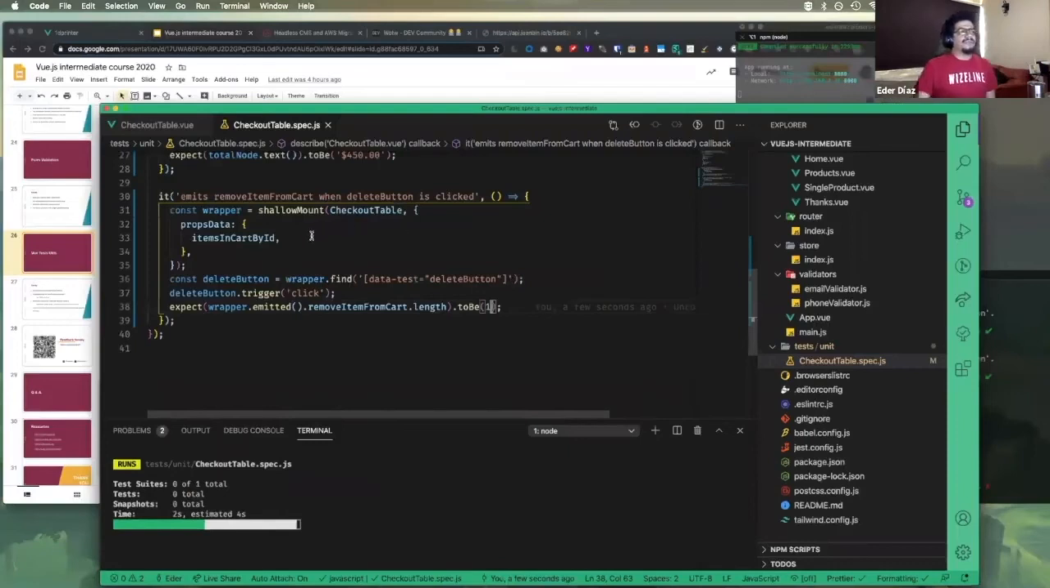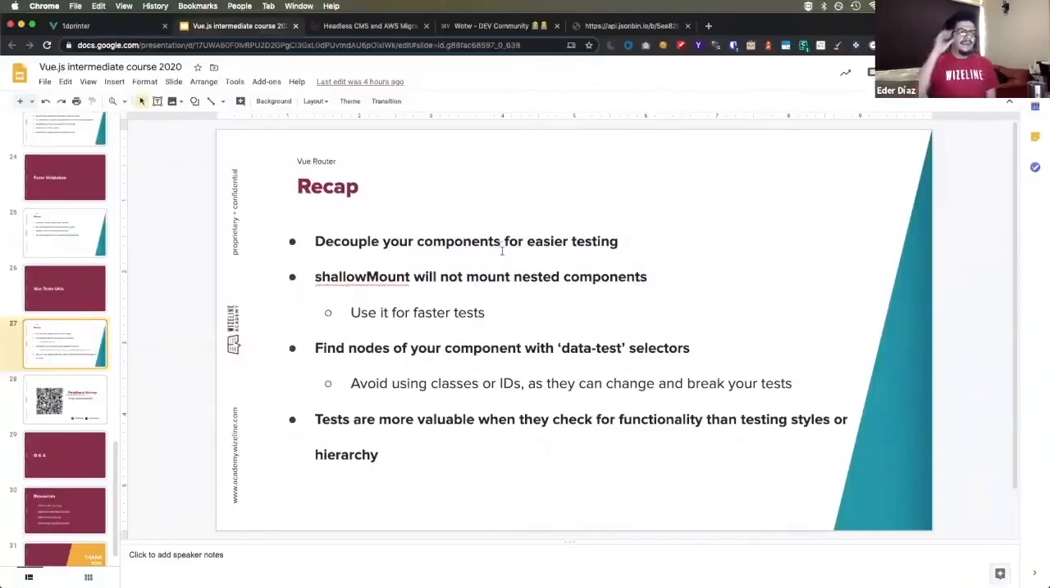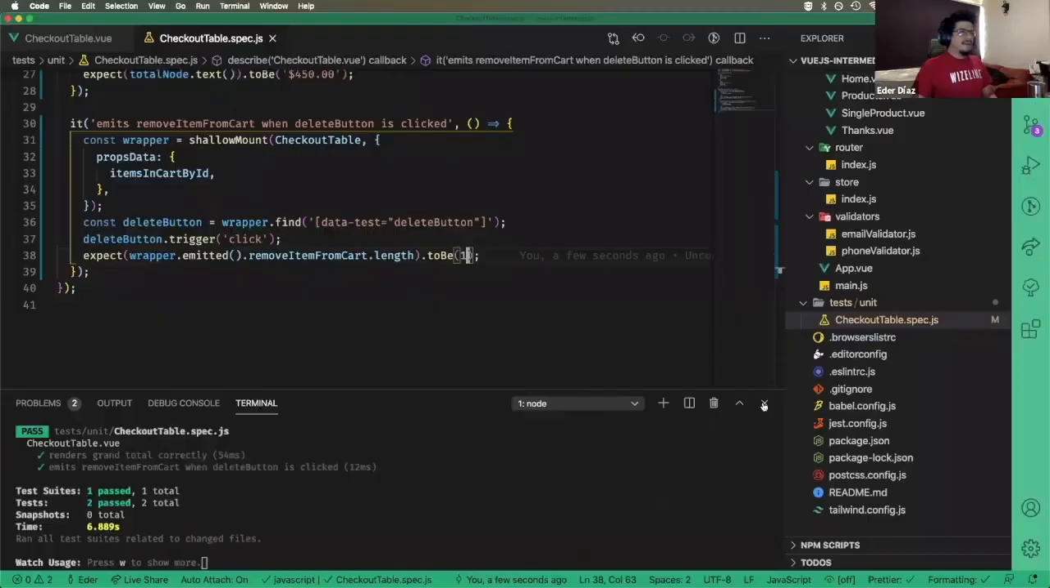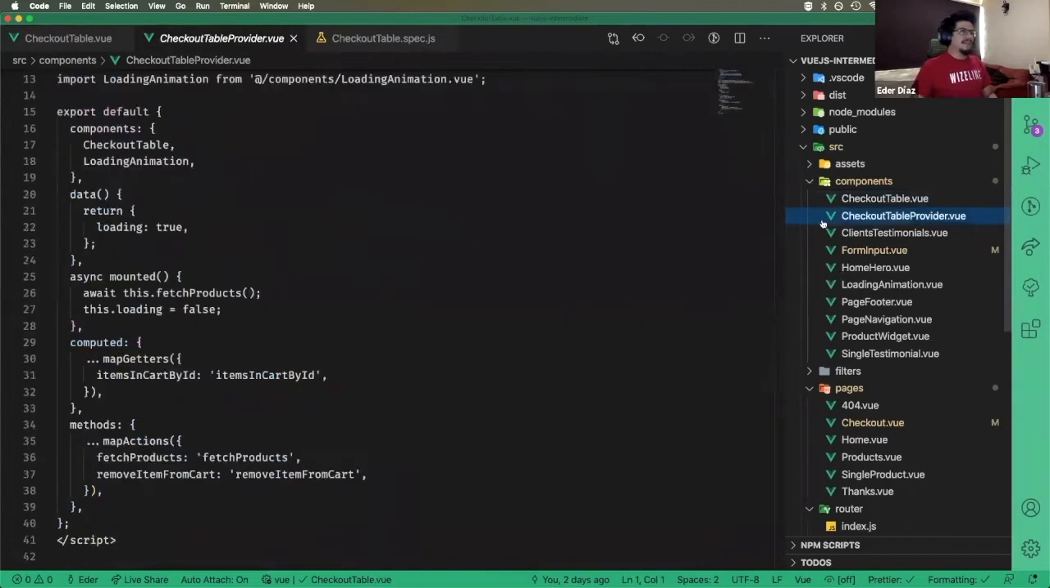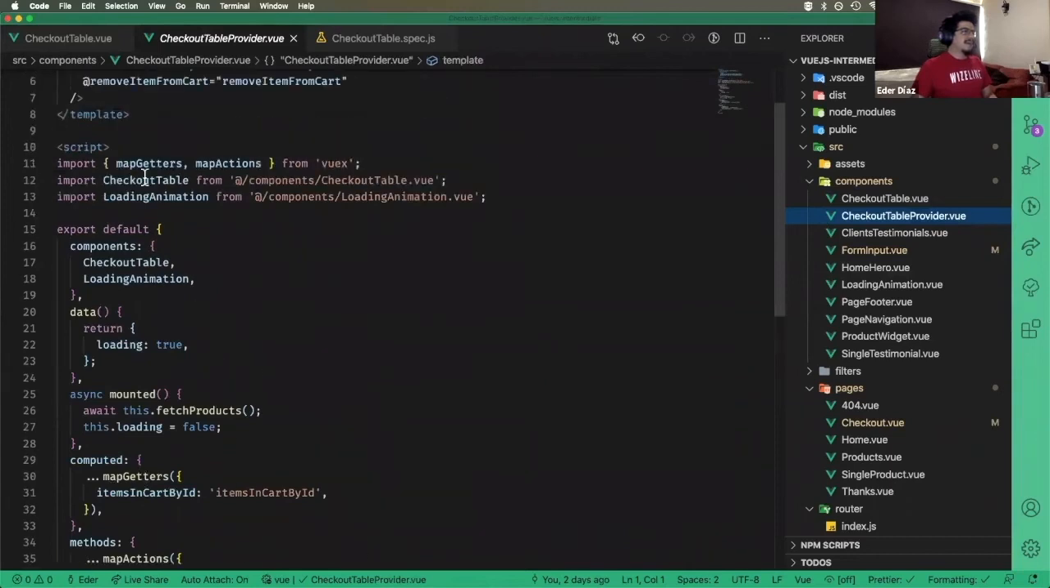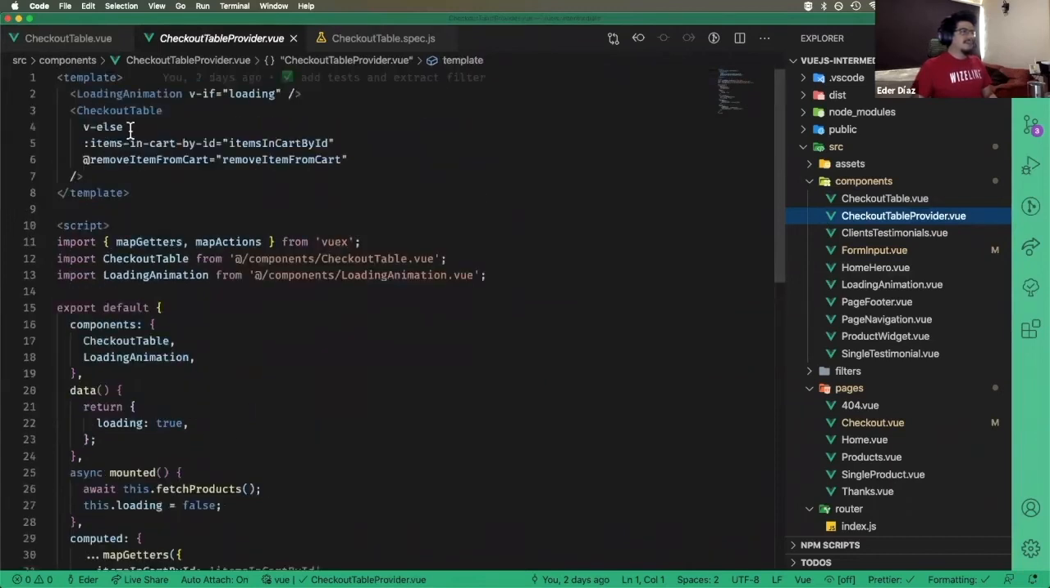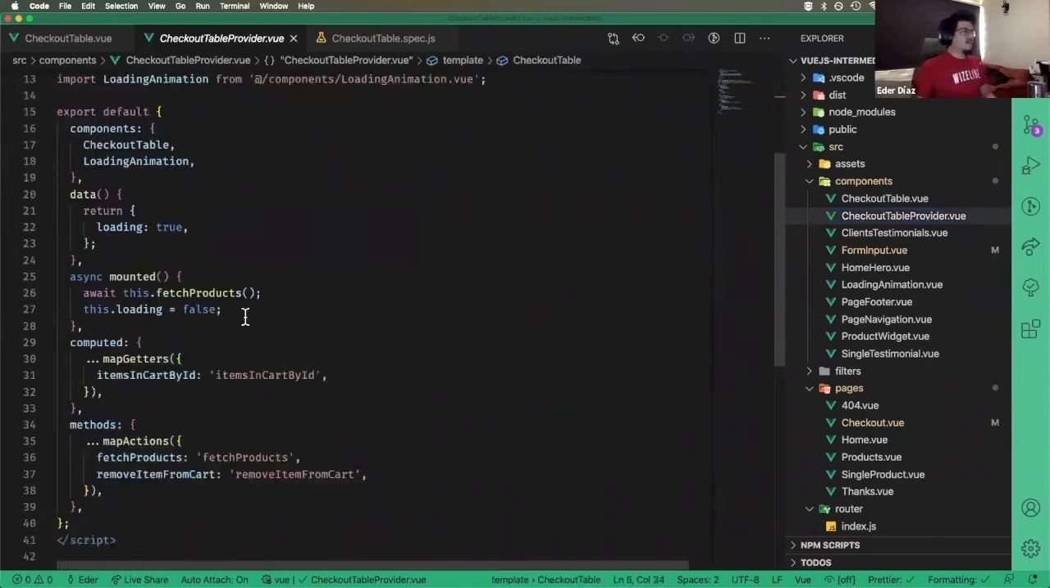Well, I didn't show you this, but you should decouple your components for easier testing. Remember we had some components directly calling actions and state. I was doing the same for this checkout table, but the problem is that I will need to mock the state to make this work, which could be a little bit harder. So what I did is I made a checkout table provider that gets everything from the store using map actions and getters, and just calls the same component with the data. That way we can easily test the component without having to mock all of the store.